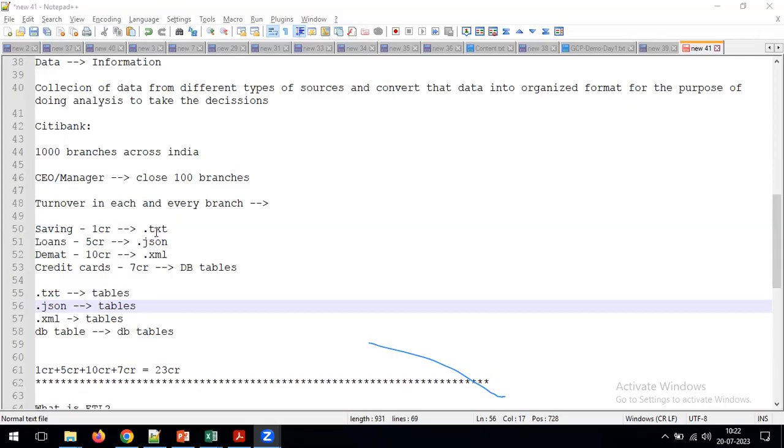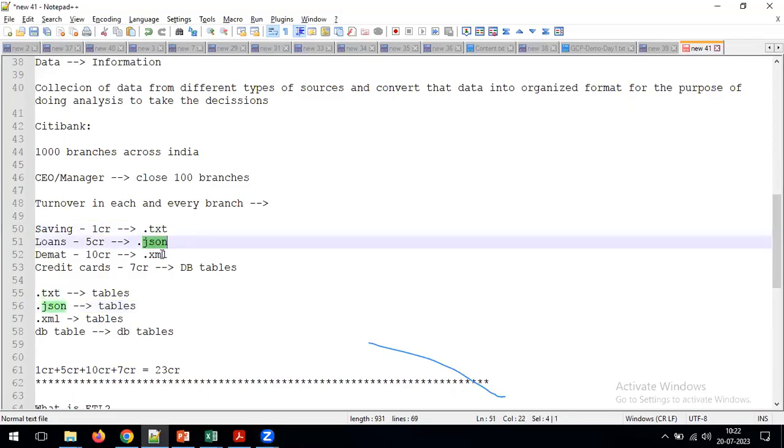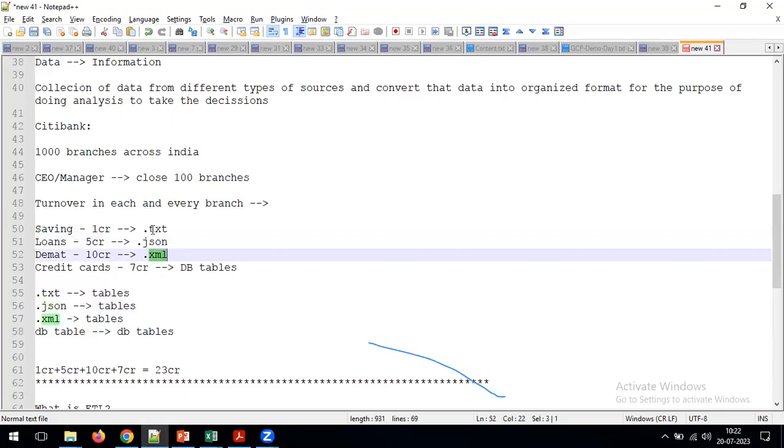Now, what is the unorganized data here? Text file, JSON file, XML file, all this data is in the unorganized format. We are converting this unorganized data into the organized format. What is the organized data? All this tabular format data we call organized data. So overall, in the Citibank use case, we are converting unorganized data into the organized format for the purpose of doing this summing operation.